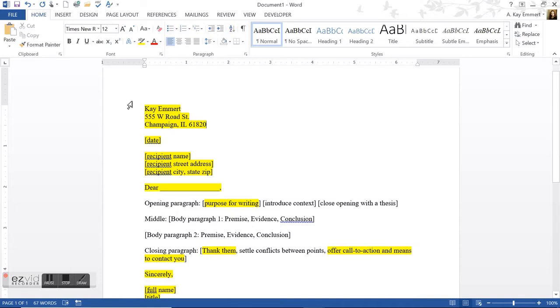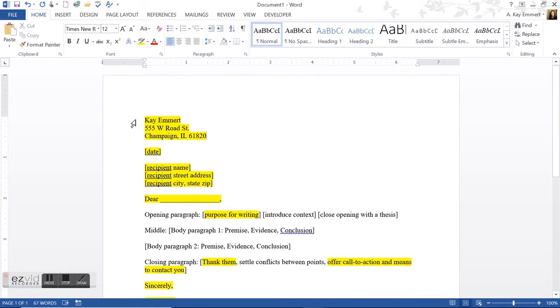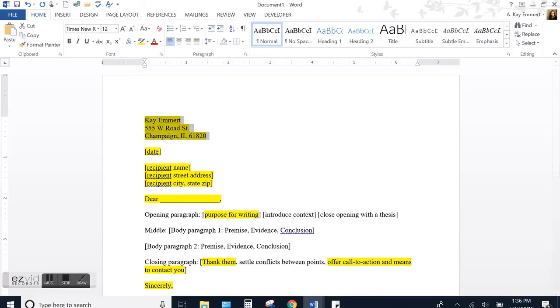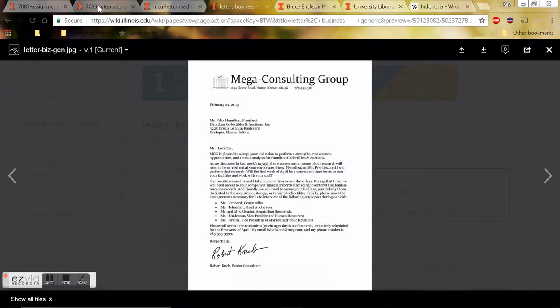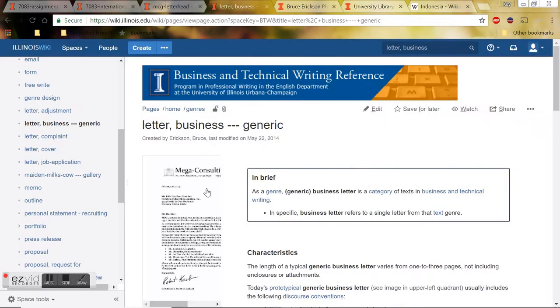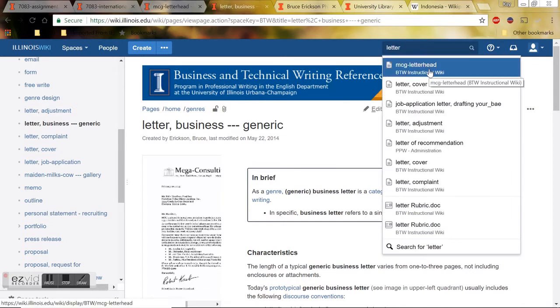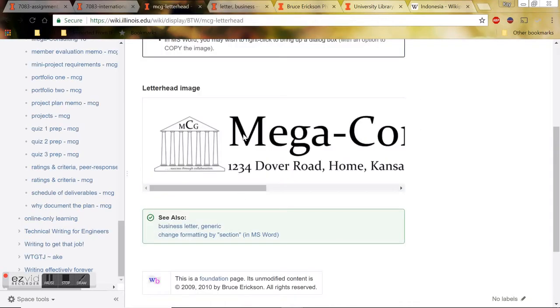But let's say I'm sending this on behalf of a business or in my role as a professional. You can, instead of having the address block, have letterhead. And so for most of these assignments, we are Mega Consulting. So going back to our wiki page, let's say I want to find the letterhead for Mega Consulting. If you just type in letter up here, the first thing that's actually going to come up is the letterhead page. So if you click on that, this is what will pop up.